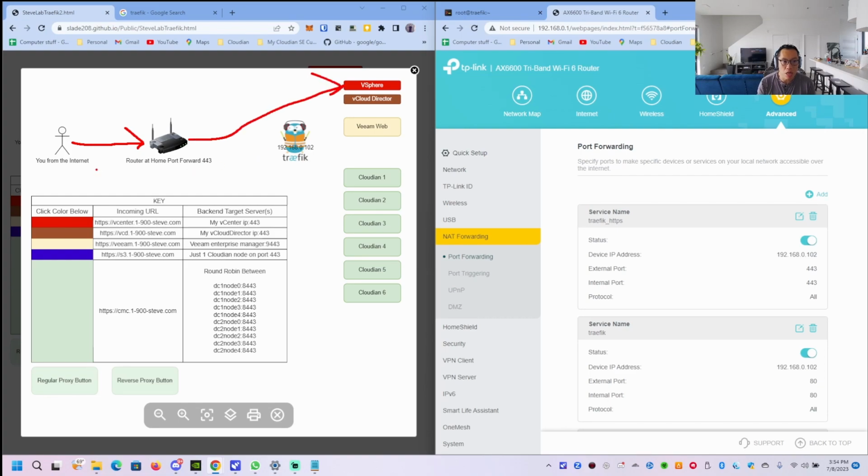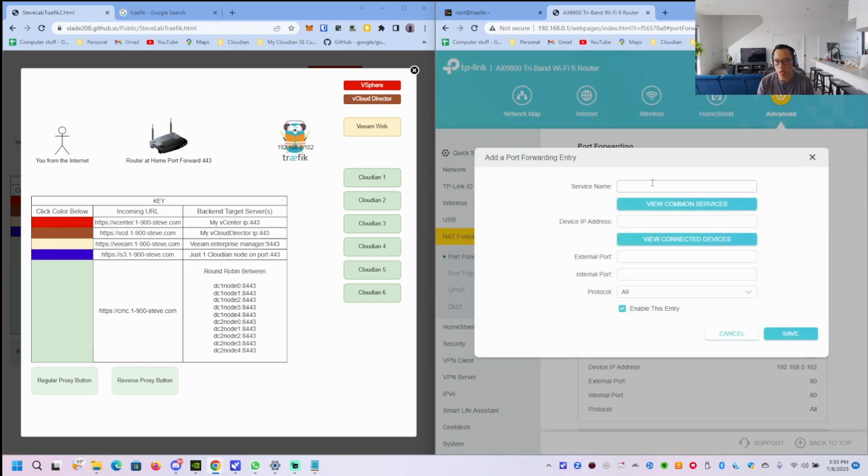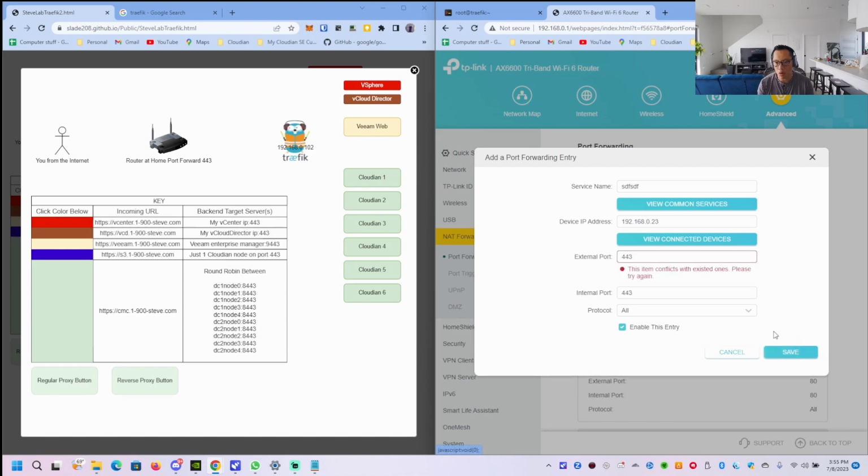Now, when you do this, you cannot create another rule, so you cannot add a second rule to go to a second service if it listens on the same port. So proof is in the pudding. I'll just show you. Here is my router on the right, and here I already have a rule 443 going to this IP address. Okay, so if I try to create another rule to a different IP address internally, but listening on the same port, it won't allow me to create this.